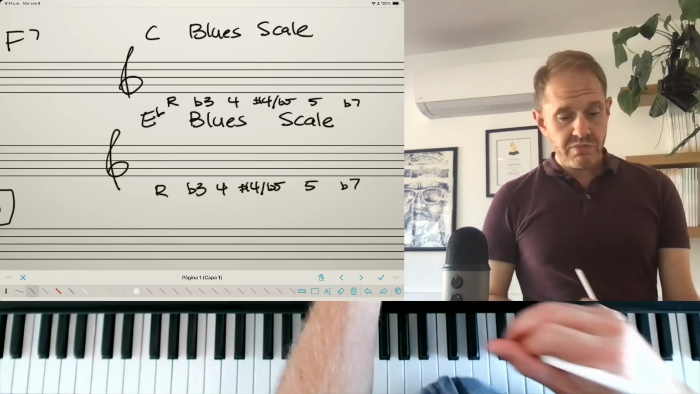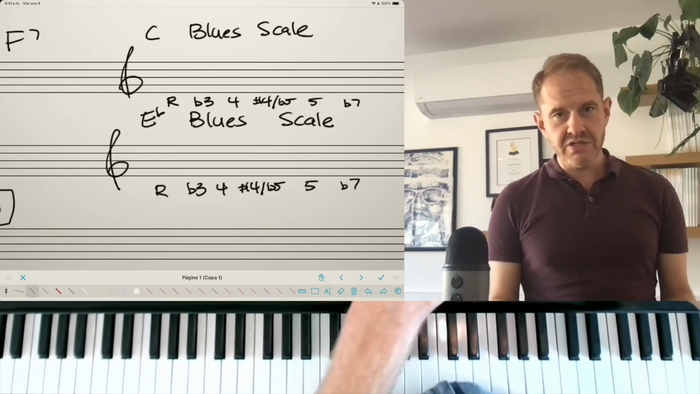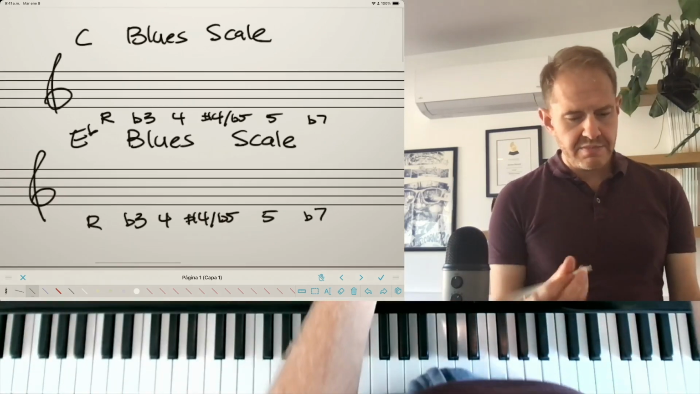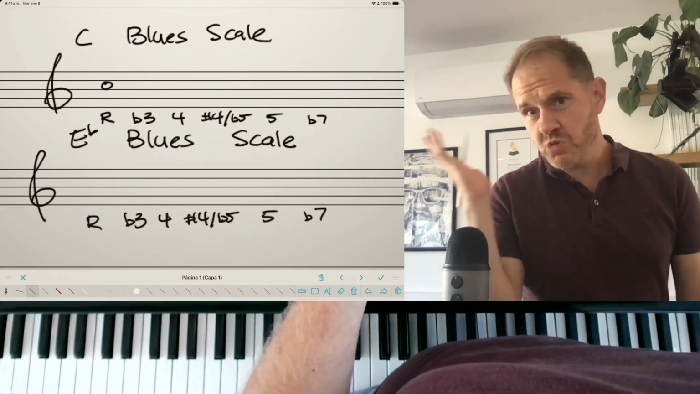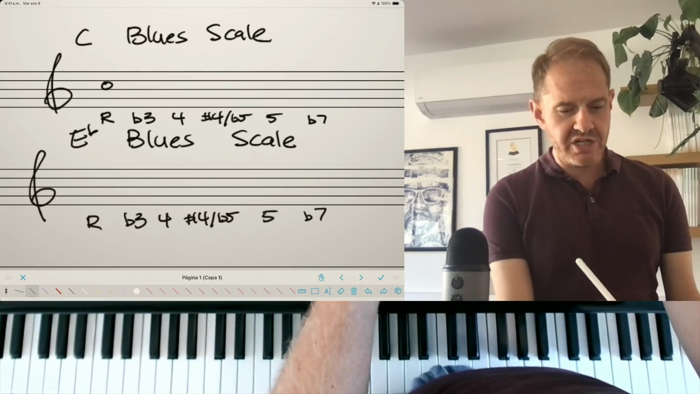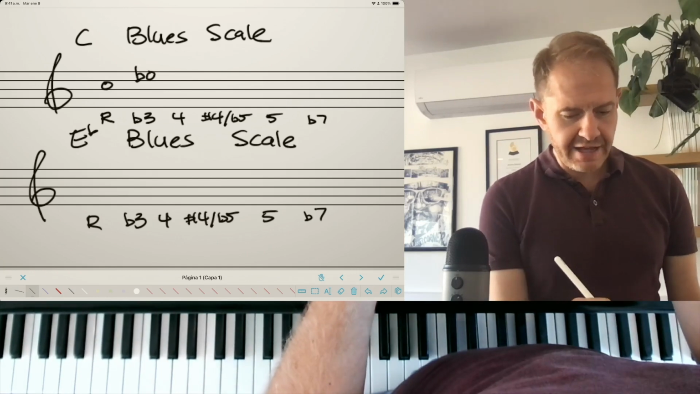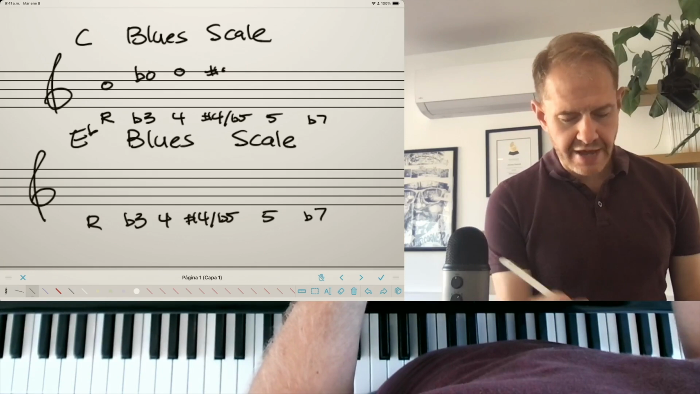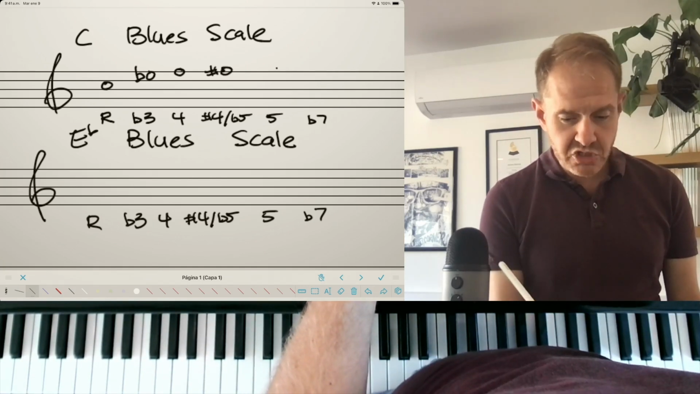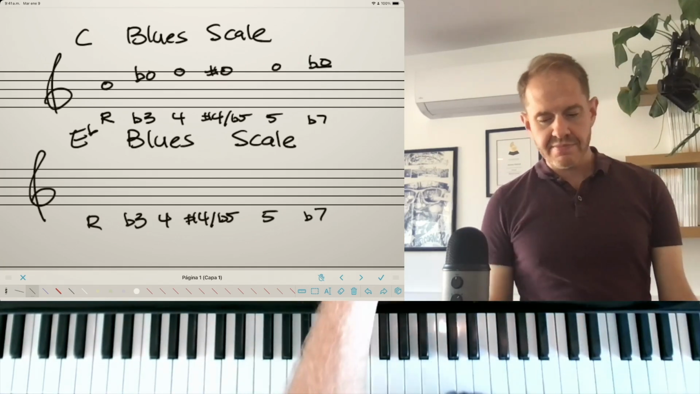So in C, it's quite easy because our major scale is all of our white keys. I'm going to write this in the upper octave just because I ran out of space, but you can play it in whatever octave you want. The scale doesn't change. So flat 3 is going to be E flat, 4 is F, sharp 4 or flat 5 is going to be F sharp or G flat, 5th is G, and flat 7 is B flat.